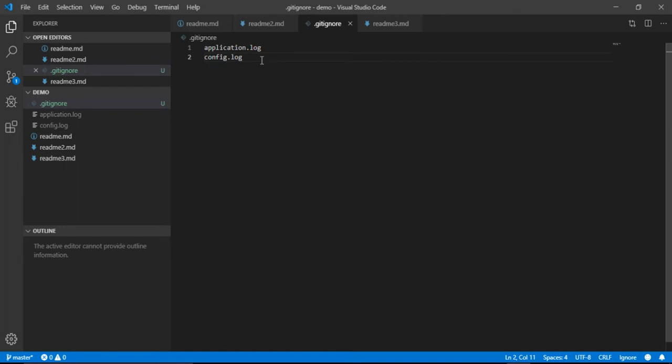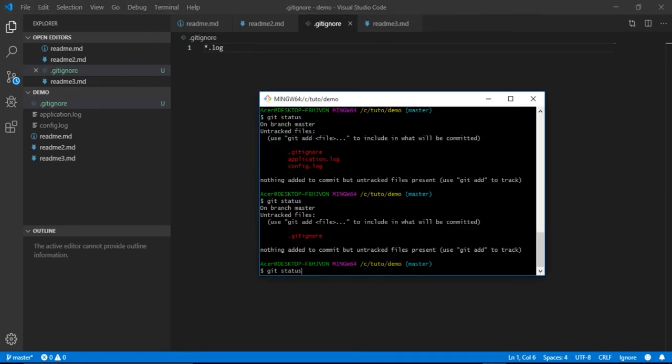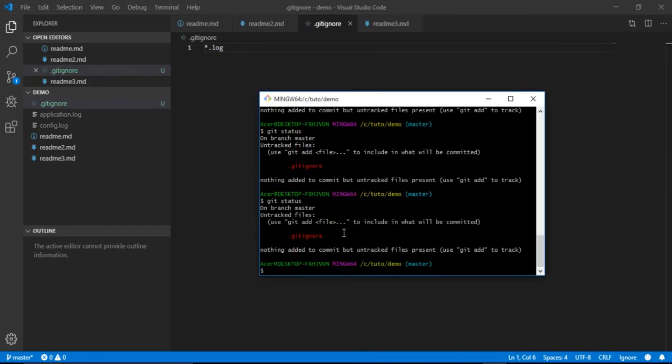We can do that, or because they have the same extension, we could just use *.log. We hit enter and we re-execute git status, and we see that it's the same output as before, and those two, application.log and config.log, are ignored.